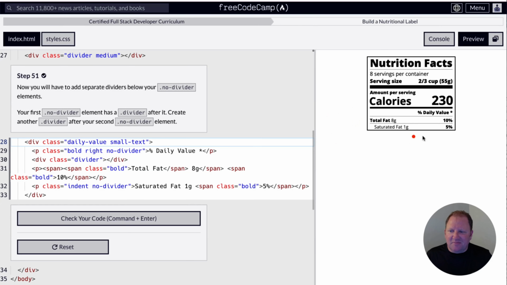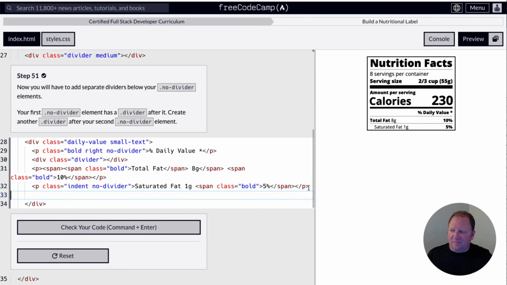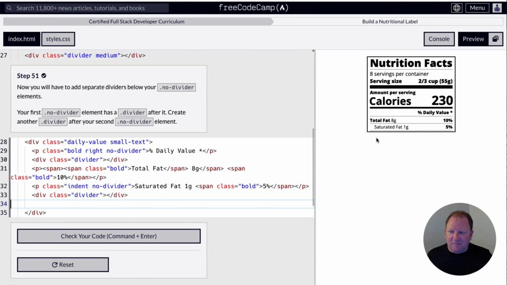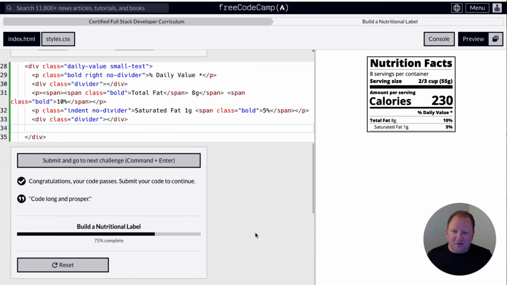It wants us to do the same thing for the saturated fat, to put one line going all the way across it as well. So what I'm going to do is I'm going to copy this right here, and then I'm going to paste it down below the paragraph tag here, and that should satisfy the condition here. So let's go ahead and do that. I'm going to copy it. I'm going to come to the end of the paragraph and paste it. Notice that I do get my line down here. Now it is the full length. Let's go ahead and check our code. And we got the congratulations.